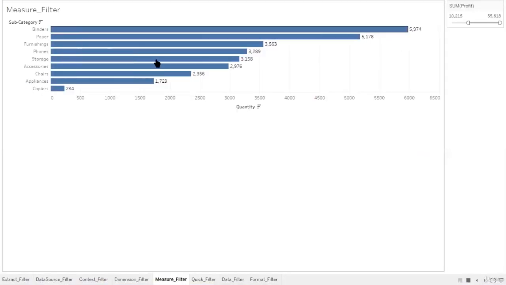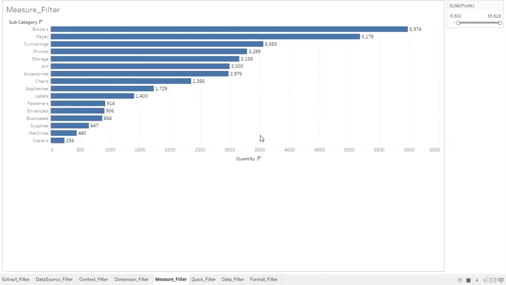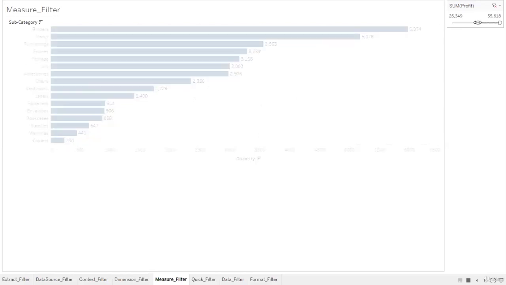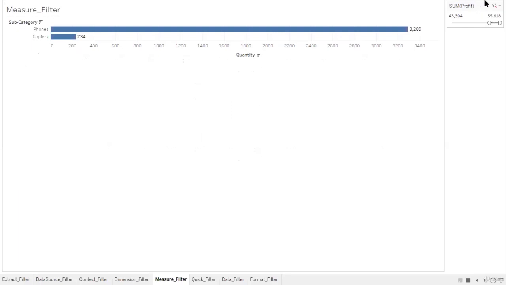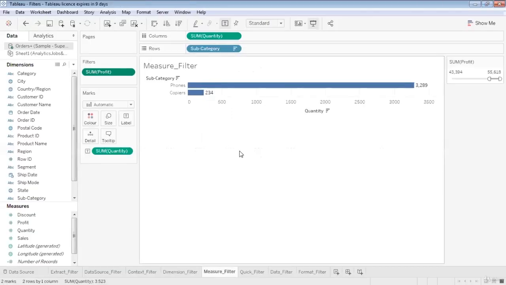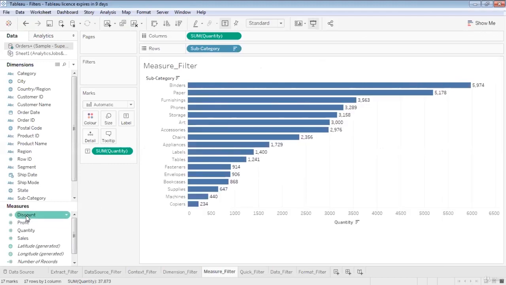Whenever the user sees this visualization, he is allowed to manually change these filters and let the visualization dynamically change. So giving the user an authority or an option to dynamically change the visualization by changing the filter values is nothing but quick filter.